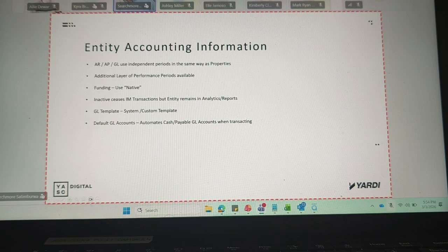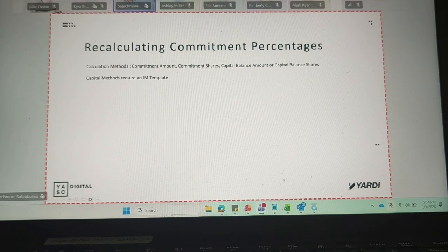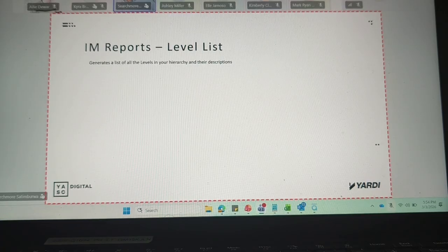The other thing is, once you have set up the entity, you can then of course go in and set up the commitments. And the commitments, again, are for people who have got access to that. And wherever you add a commitment or you change a commitment, you can do the recalculation. Then in essence, you have all these things which are standard as well.